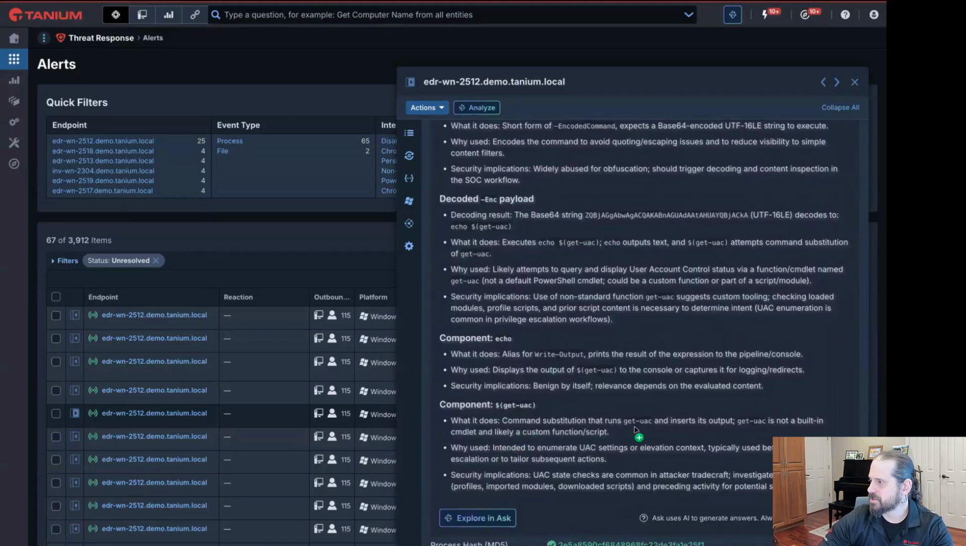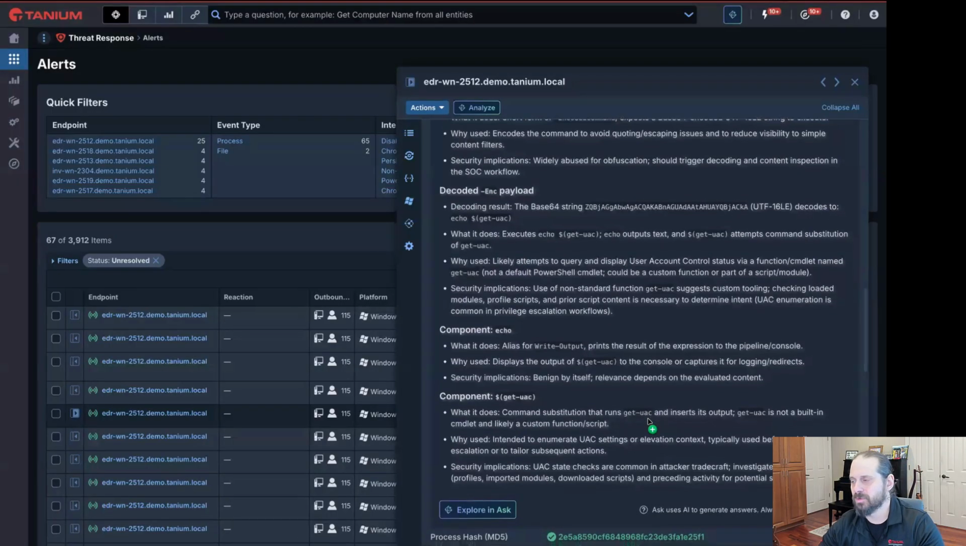So this command substitution that runs and inserts its output, get UAC, is not a built-in commandlet and likely a custom function. All right, so it's telling us that this isn't a standard part of PowerShell. It's unusual that we're seeing this. Then it, again, like it did previously, will tell us what this likely is and what the likely security implications are. Right. So UAC state checks are common in attacker tradecraft, investigate source of get UAC, and preceding activity for potential staging. So then we can explore this and ask.